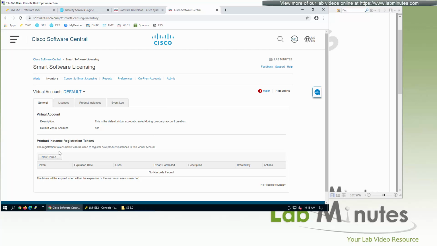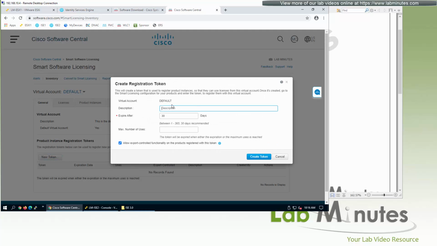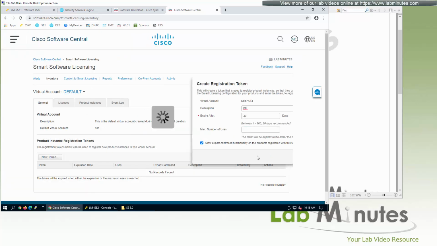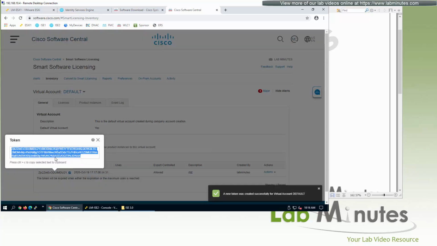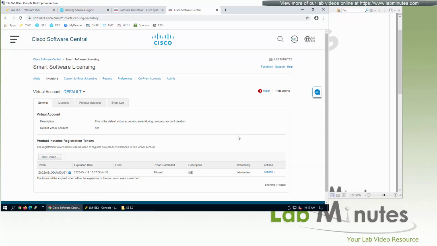First, you need to generate a registration token. Click on the new token. For description, we're just going to say ICE. You can provide the expiration day. By default it's 30, but you can increase it all the way up to a year. And if you also want to limit the maximum number of uses, you can do that too. We're not going to do that. And click Create Token. Pretty straightforward. And then copy that token right there, Control C, so you have that ready to go.